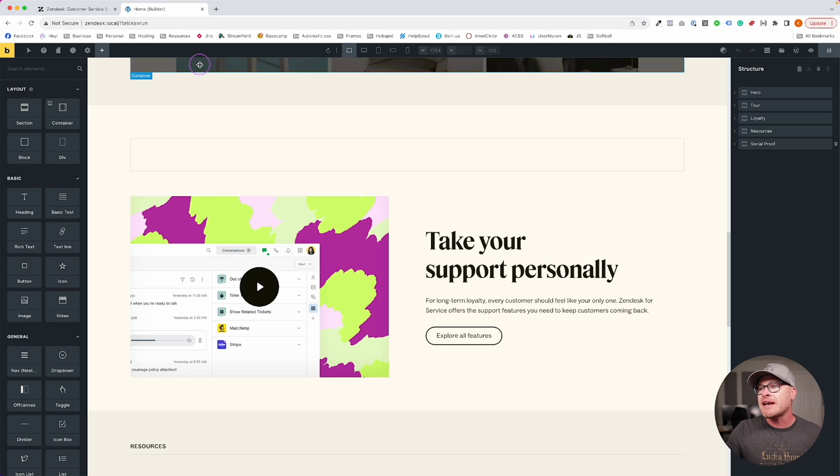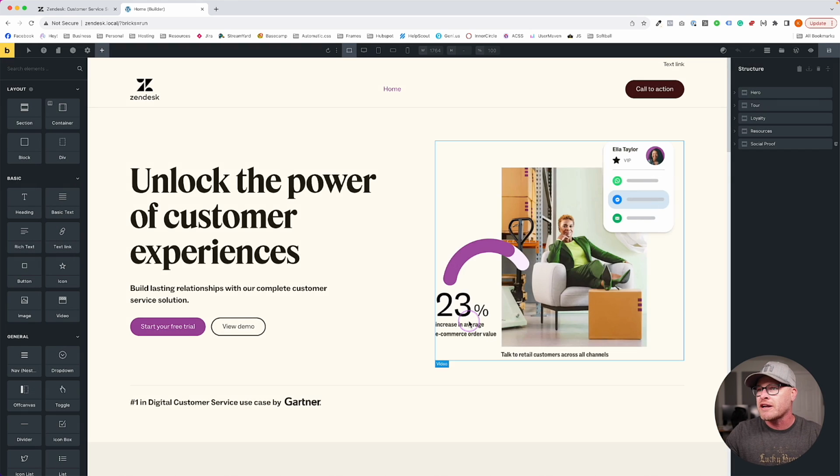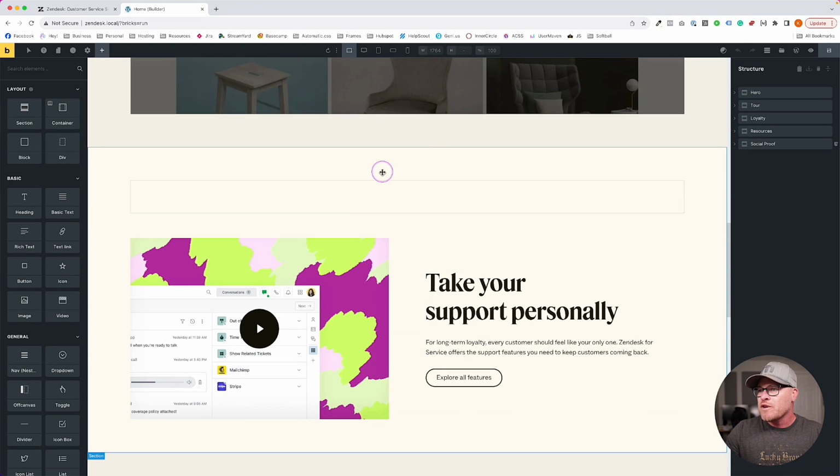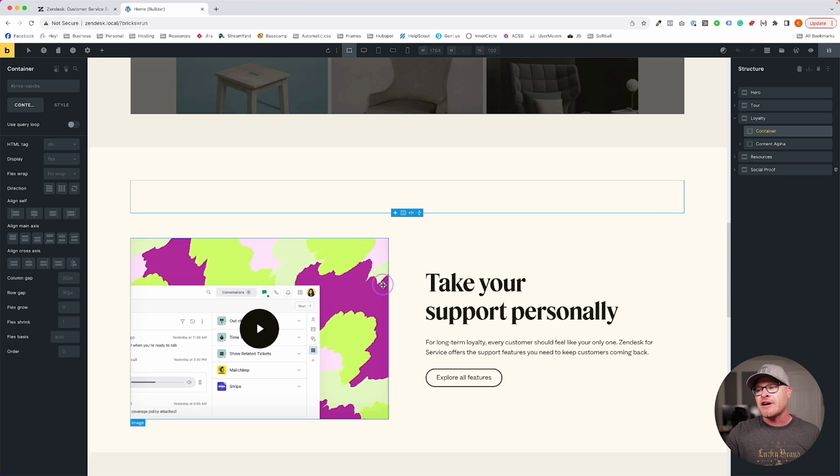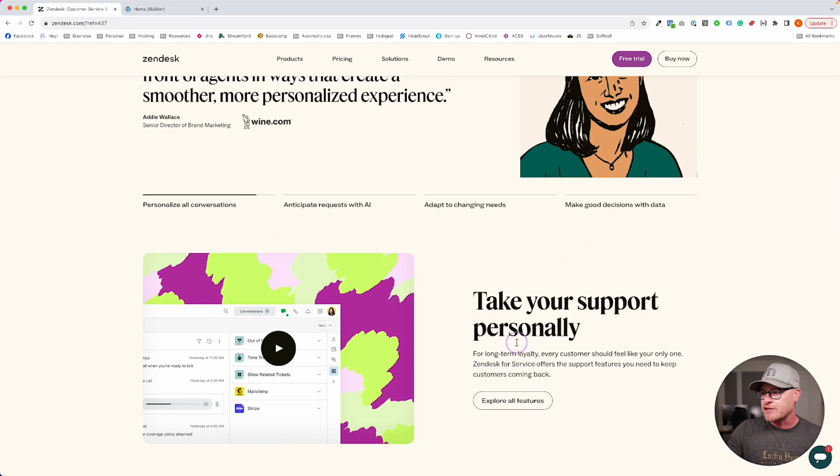Okay, let's go ahead and hop into the builder. I'm just going to give this a little refresh. So we're starting from scratch here. We've got this section right here, this little container above, this goes above take your support personally, right?